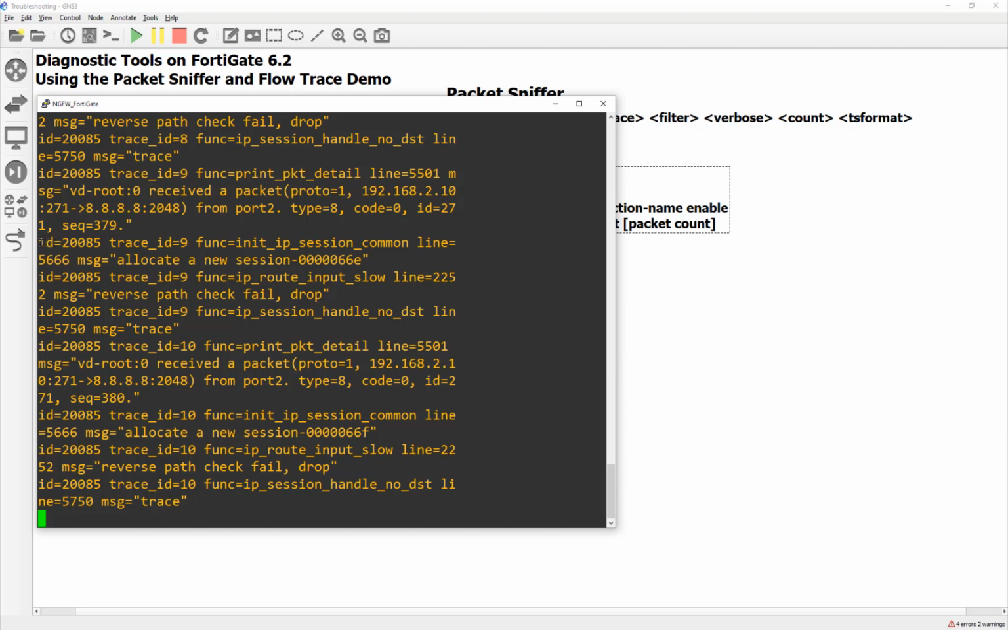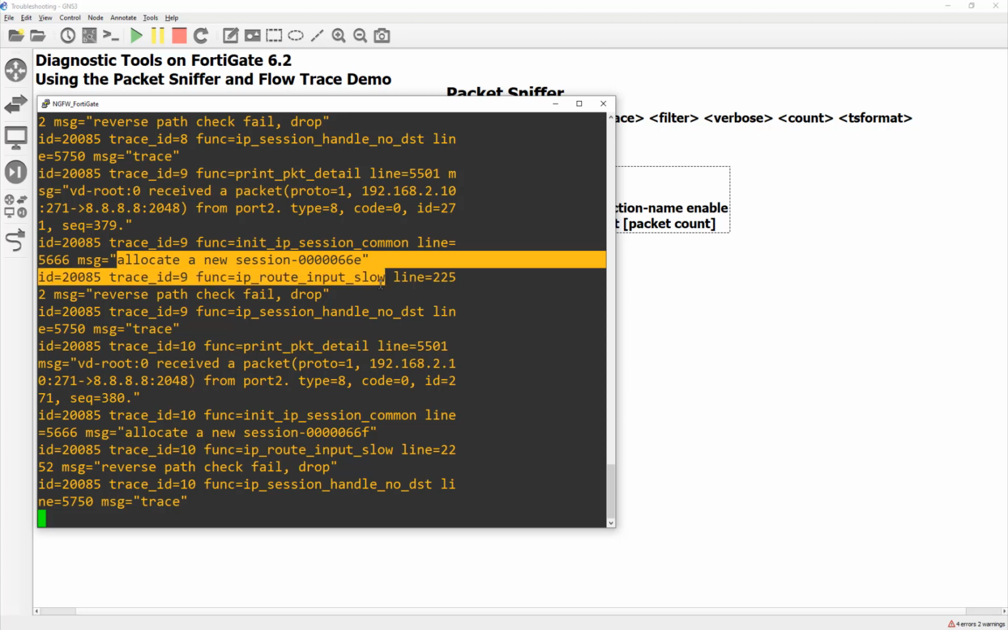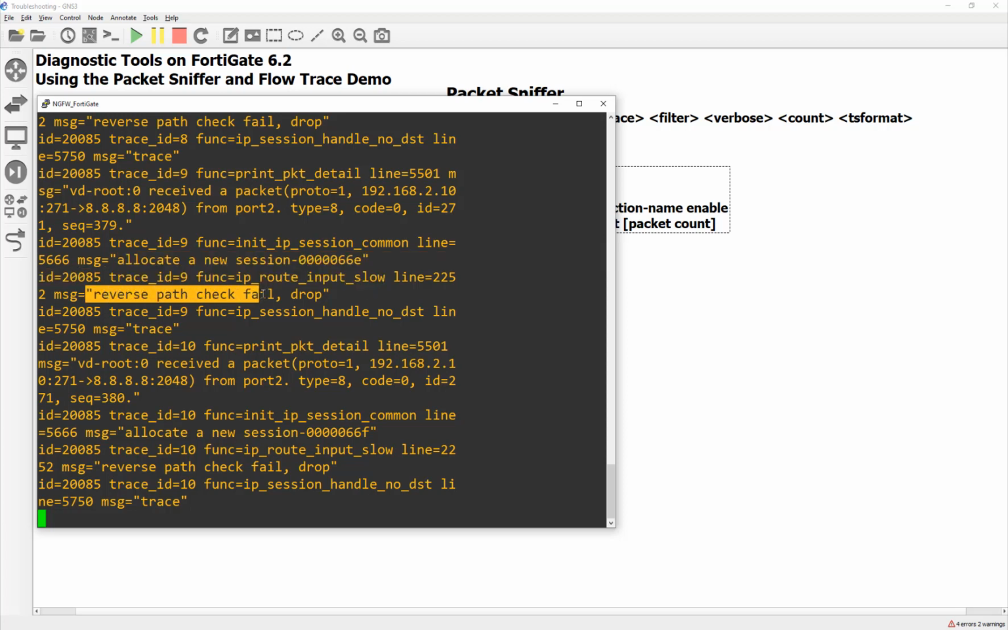So here we go. Here's the ID, new session, allocate a new session. So it's trying to build a new session. And look at this, guys. Reverse path forwarding failed, drop.